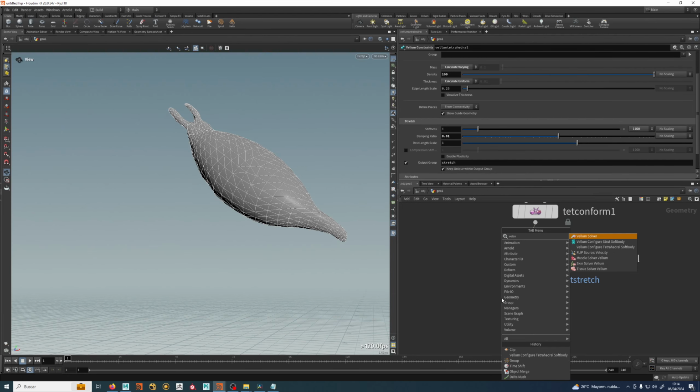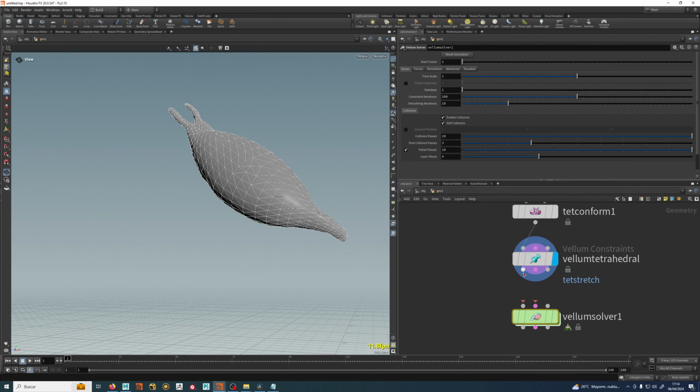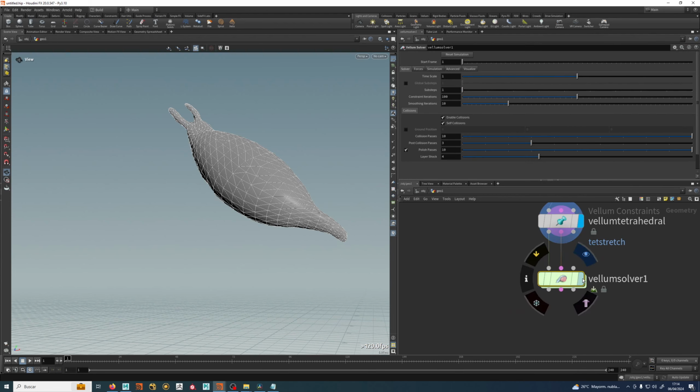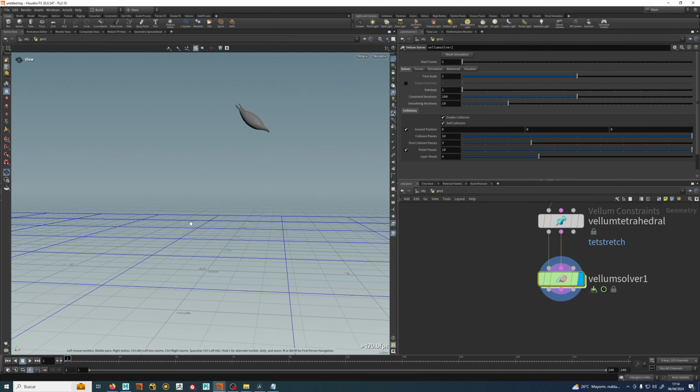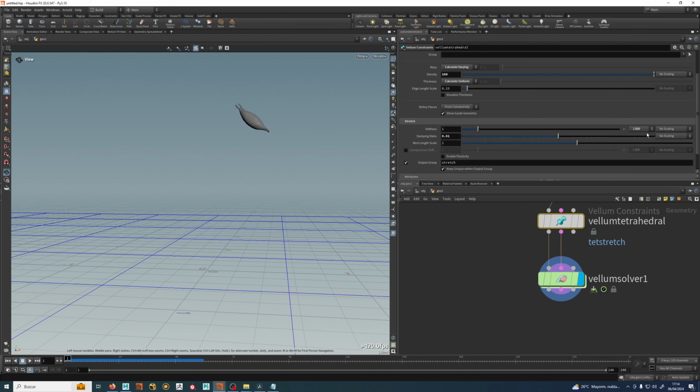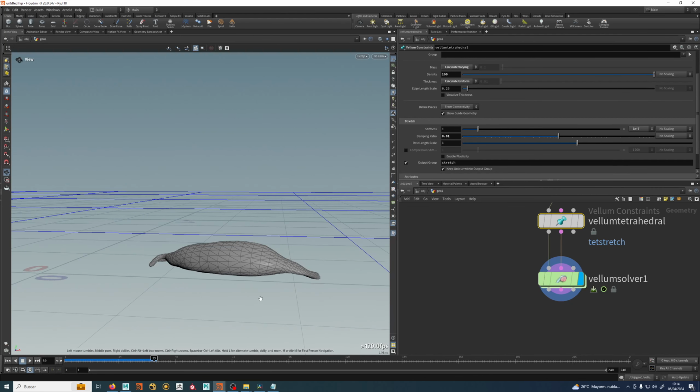And let's create a Vellum solver. We need the solver to do all the calculations, and we will add just a ground plane to our first simulation. This is our first simulation. As you can see, this is a soft body, and if I change the Young's modulus, the stiffness just right here, as you can see, this is much softer, or this is really hard, and we have a really nice simulation.